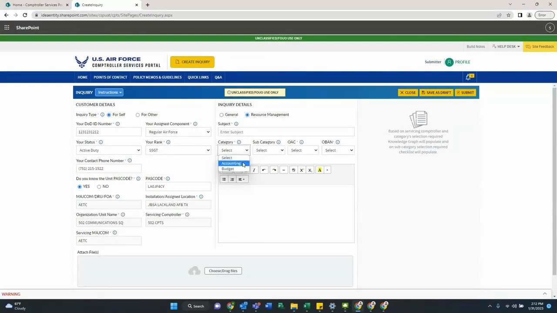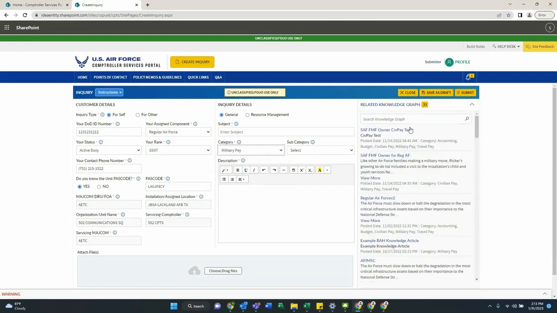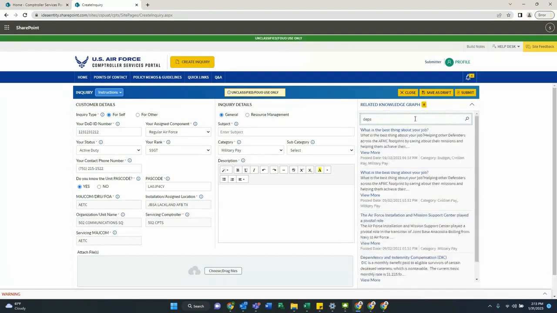Analysis handles all budget and accounting for the individual installation. Meanwhile, the operations side handles general type inquiries, and they're the ones who handle some accounting items, civilian pay, military pay, and travel pay inquiries. I'll select the military pay category, and you'll see my related knowledge graph populate over here on the left-hand side. Anything that has been tagged with the category military pay will automatically pull to the related knowledge graph. I can also search that related knowledge graph. So if I type in department, you'll see all the knowledge articles that have department in them pulled up to the top.